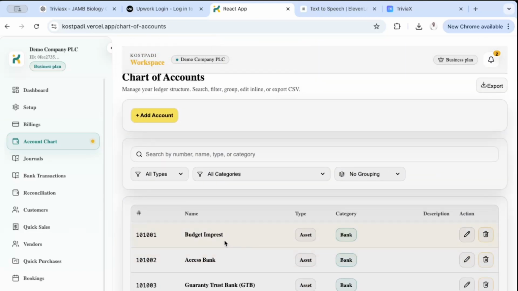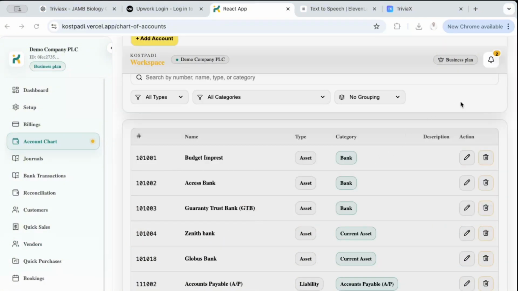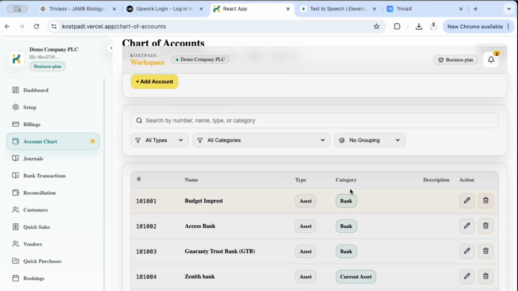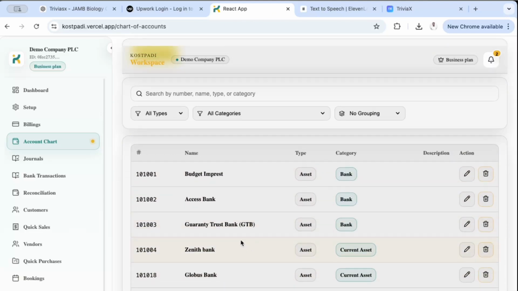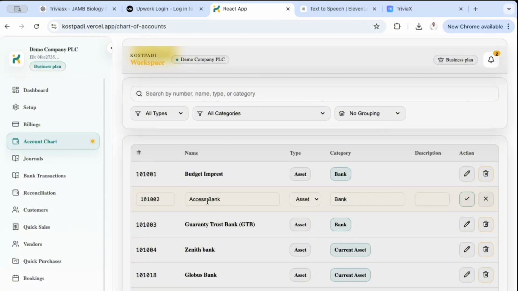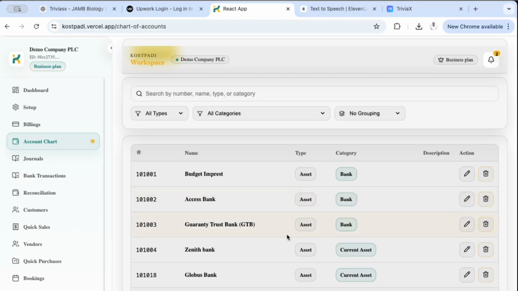You can scroll through the list to view all accounts currently configured for your company. You may also update existing accounts if needed. For example, you may want to rename an account, update its category, reorganize your account structure. Simply select the pencil icon in front of the account you want to modify and update the necessary details. Keeping your chart of accounts well organized helps maintain clean and understandable financial records.